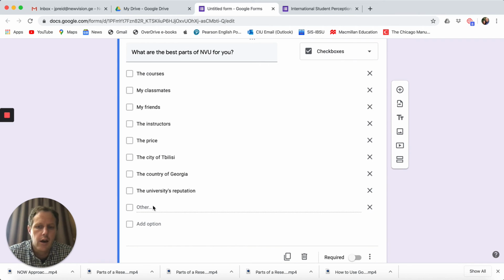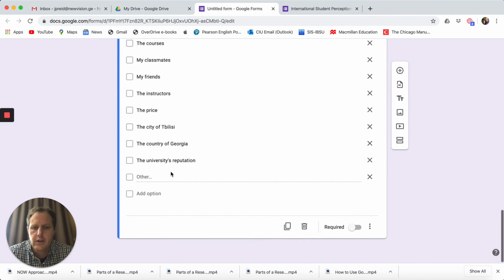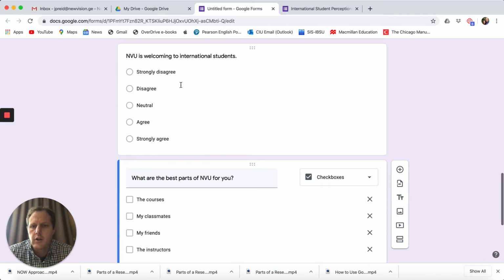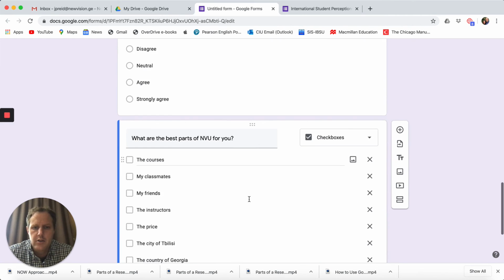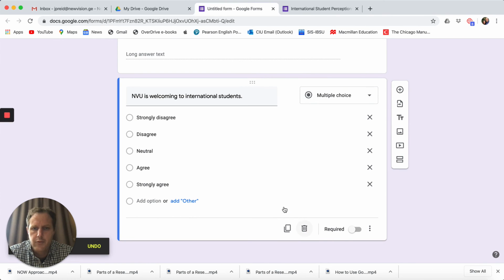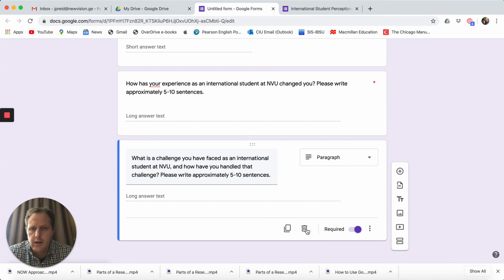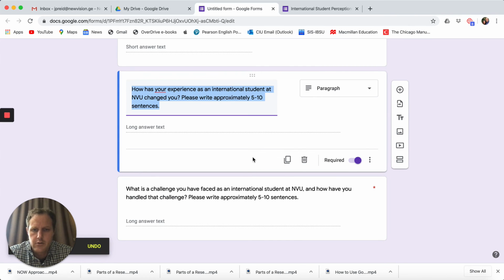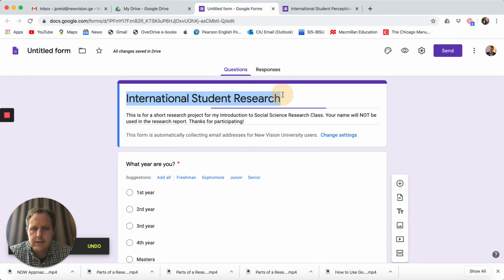If you click this other option, then they can type in whatever they want, even if it's not something that's on your list. All right, so these are kind of other forms of questions. I'm actually going to end up deleting these because I don't want them for my survey this time. The most important things are these two right here, and I need to make sure they're required. They are.